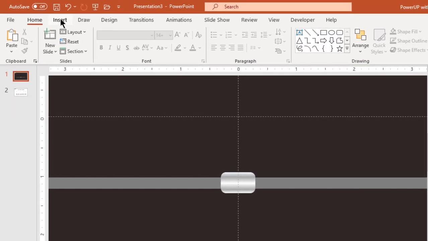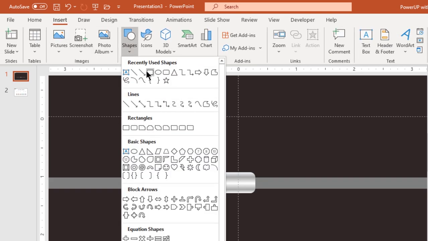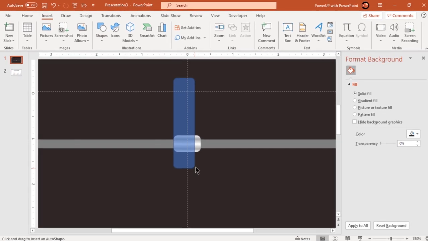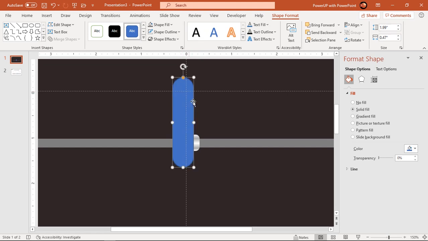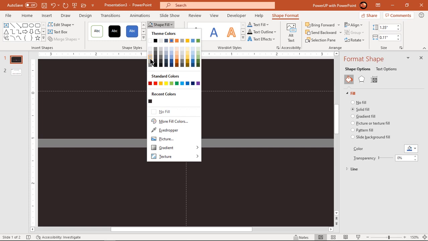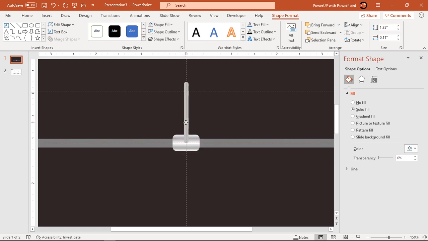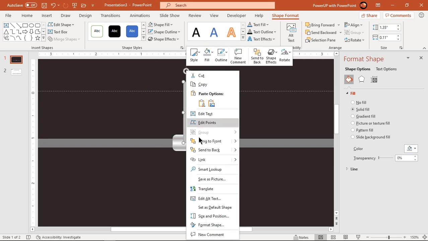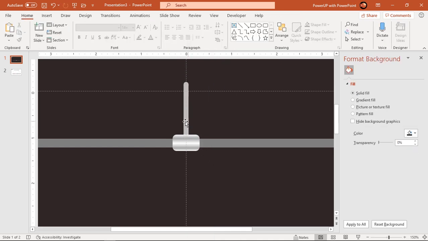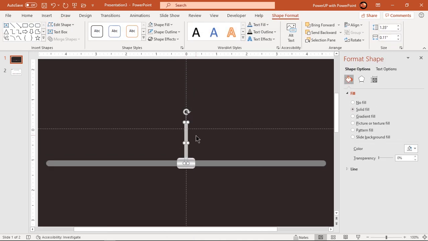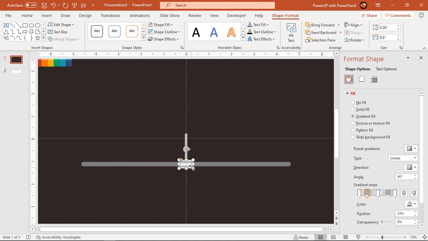Next, go to Insert tab and draw rounded rectangle shape. Make it completely rounded and reduce its size. Make it no outline, fill this shape with light gray color. Align both rectangle shapes as shown and send it to back. It's particularly important to match the dimensions of both rectangle shapes.